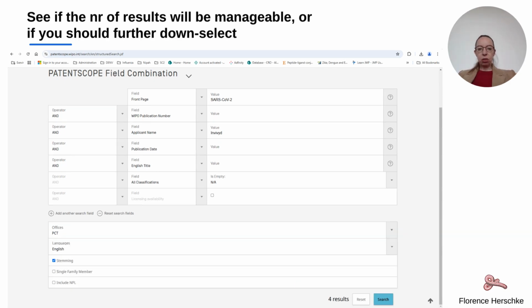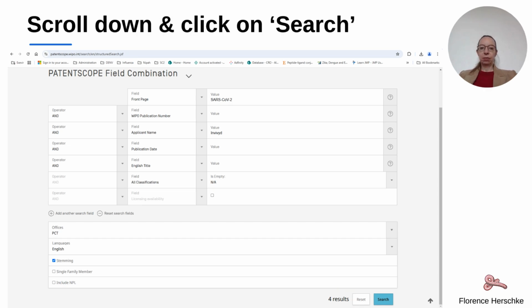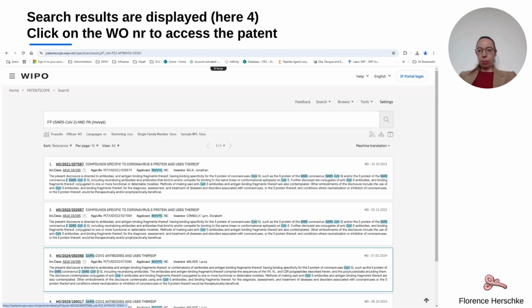Scrolling down, Patentscope will already show you the number of results that you will have from your search. Now we have 4 results, which is definitely a good number. If you have too many, then please add additional criteria for your search. Once you're happy with your search criteria, click simply on the button Search. This will display all search results. In this case, we have 4.